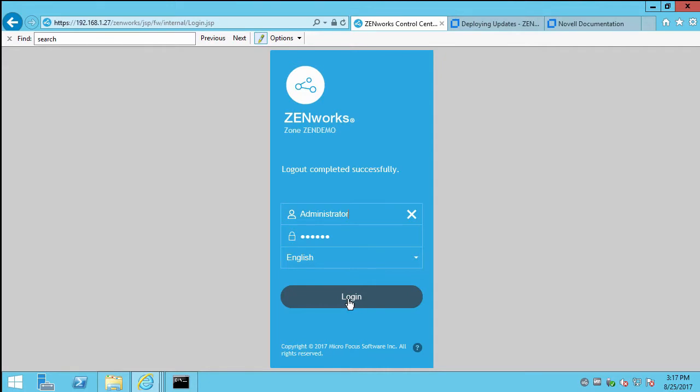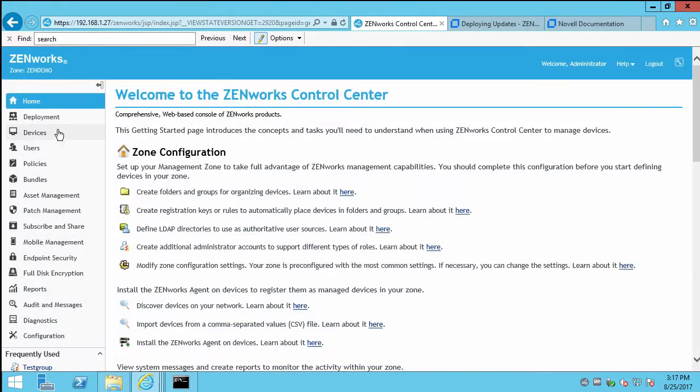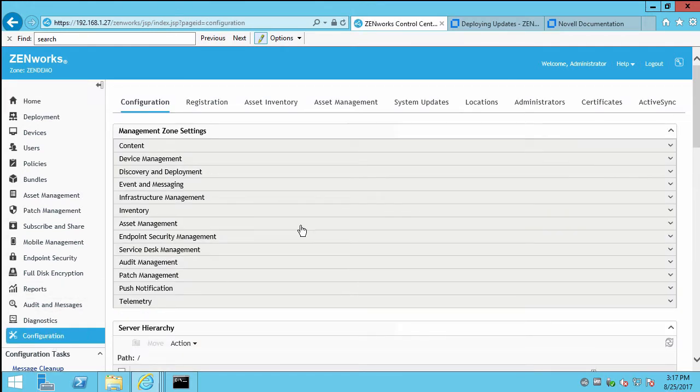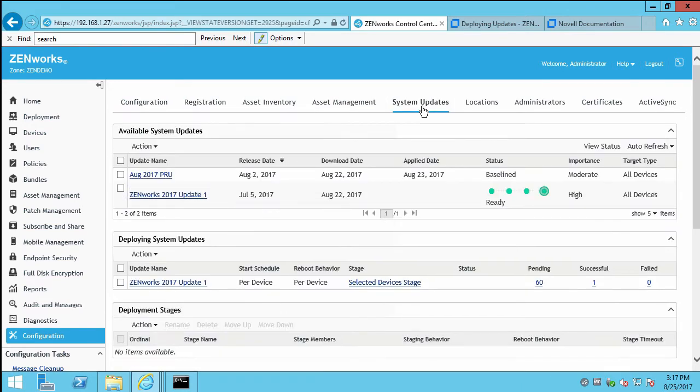Let's log into our zone. And you can see that we have 60 devices in here. We do have one valid workstation. The rest are dummy devices, just to be able to show you some different statuses. If we go to System Updates, we could search on the pending.